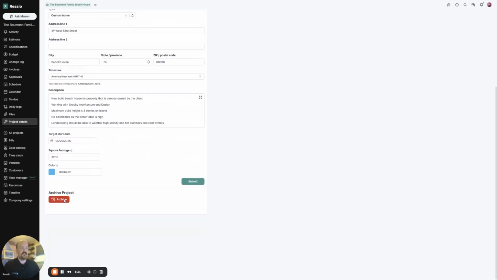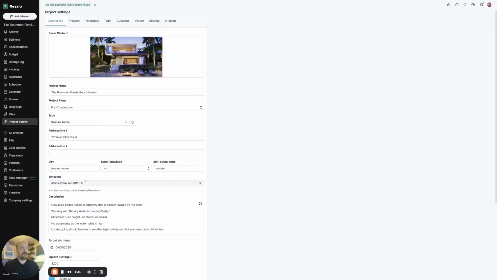This is also, as you can see at the bottom, where we would archive the project if we want to finish it out. This is something that we really only want to do when we have fully completed the project and we want to cut off all access to it.